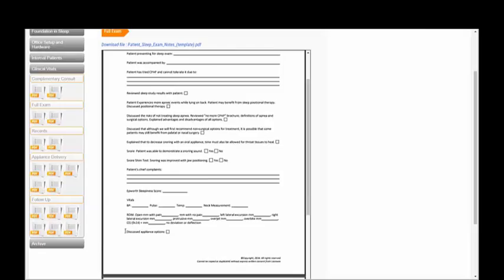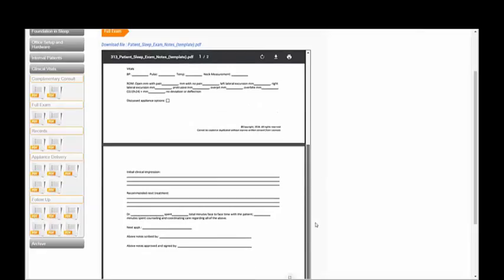We're going to write our initial clinical impression, which may be as simple as the patient would benefit from oral appliance therapy, the recommended next treatment listed here, and then you want to mark down the doctor's name and how much total time was spent face-to-face with the patient, and how many minutes of that time was spent counseling and coordinating care regarding sleep apnea therapy. So typically we would then make an appointment for our patient to come in to have sleep records taken.